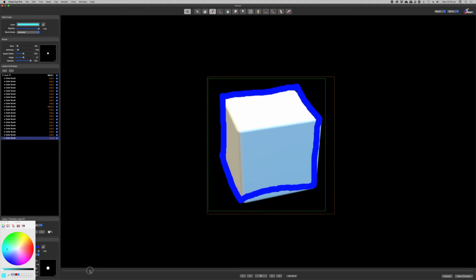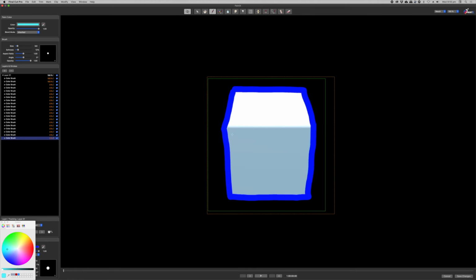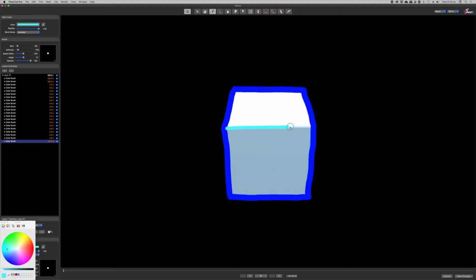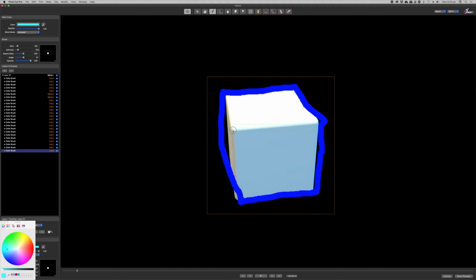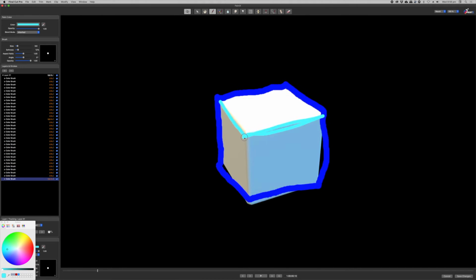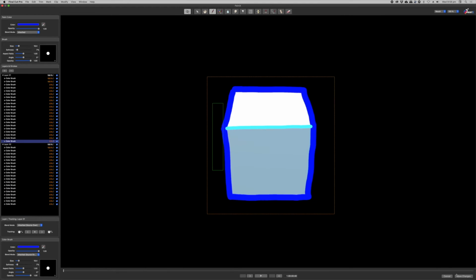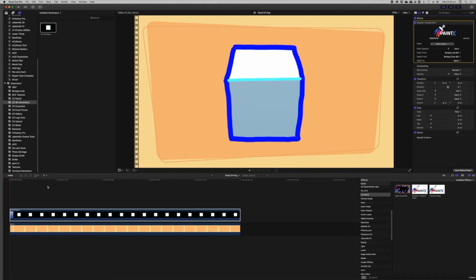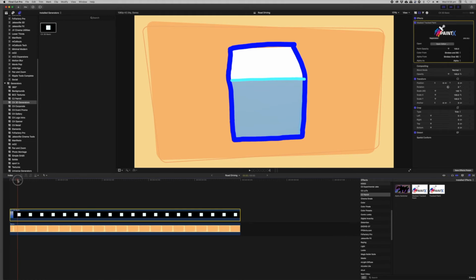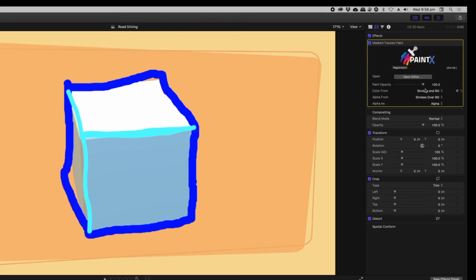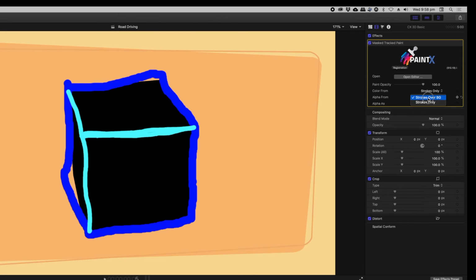Once done, go back to the beginning of the clip and change your stroke color, size, and softness. Step through the timeline again, adding strokes into this new layer. Save and close the PaintX window. With the 3D Basics Generator selected, in the Clip Info panel, change the Track Mass Paint options, Color From, and Alpha From to Strokes Only.